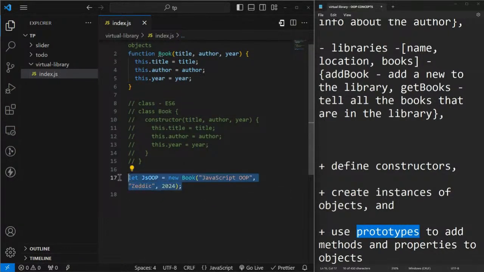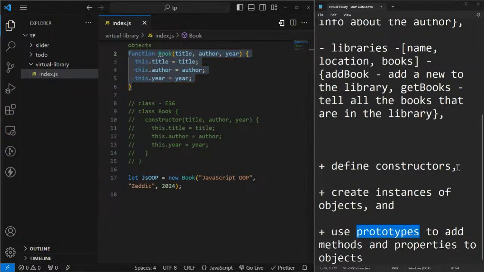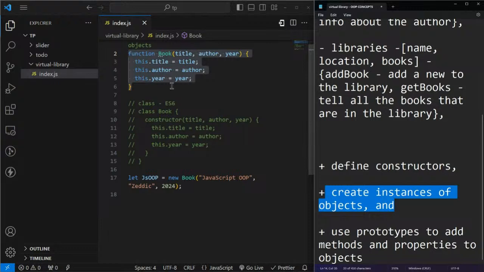We have succeeded in creating a new book using this template. We have defined a constructor. We have created an instance of the object. So this is what we just covered, these two key concepts, right? This still works the same way if you're using the class method.